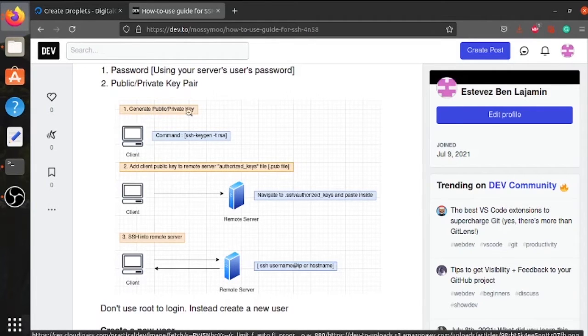Okay, so for the public private key pairs, there's just 3 steps. One is at the client side, you have to generate public private keys, and the command will be ssh-keygen -t rsa. What this command basically does is generate a public private key, and after that you have to take the public key and paste it inside the remote server's authorized keys.